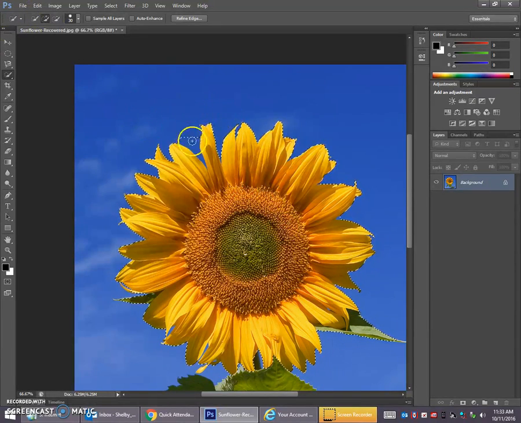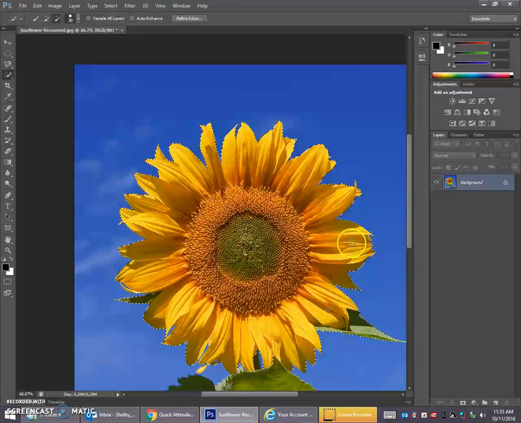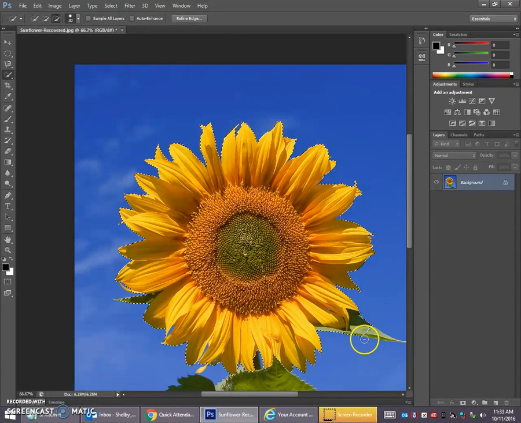Now, I don't want my sky to be selected, so I'm going to click the minus and just kind of use the edge of the brush to nudge in that line until it snaps to the edge of my flower. Same thing with this green leaf. I'm going to come in with my minus and just kind of use the edge of the circle to nudge it in a little bit.